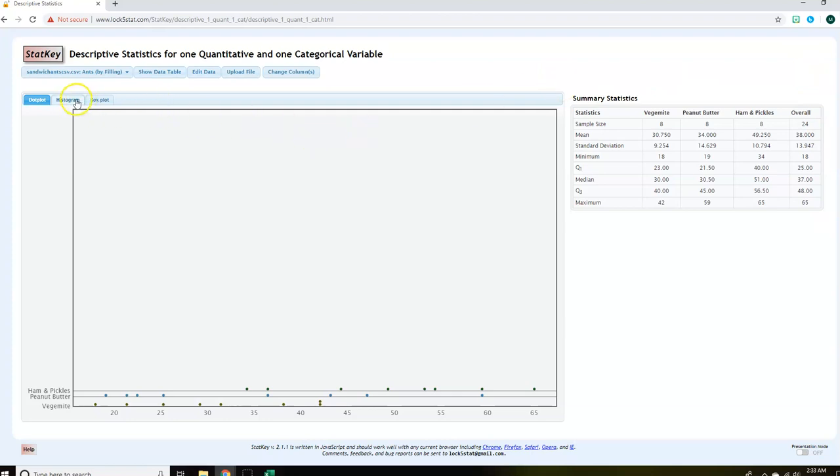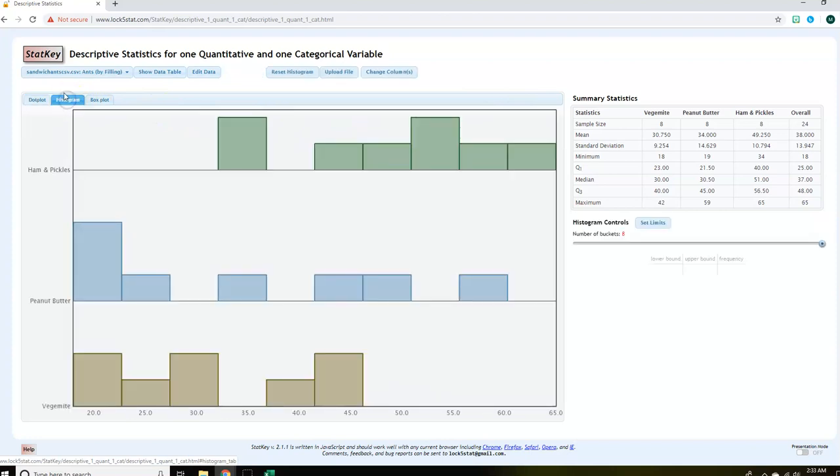But for the graphs, I'm going to prefer either to do the histogram, so I'll click on this tab right here, or the box plot. Now, already looking at the histogram and looking at the scale down here, I just already, in terms of casual observations, noticed that the ham and pickles filling appears to have a higher number of ants than the other 2 fillings.